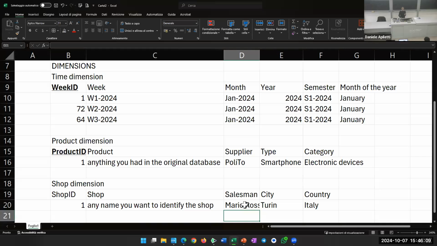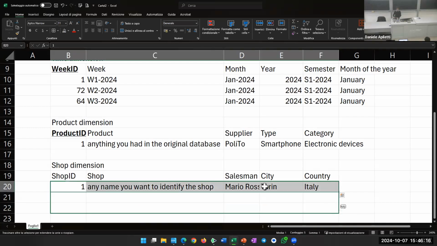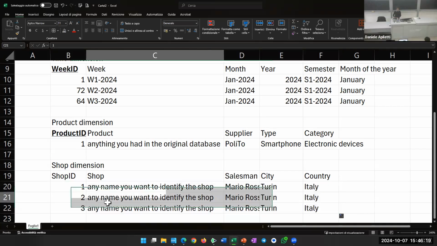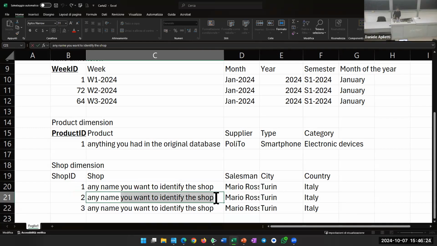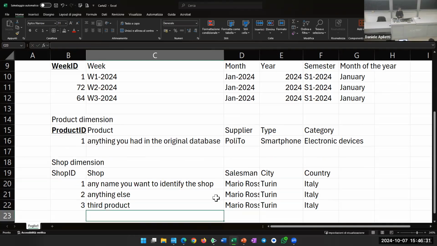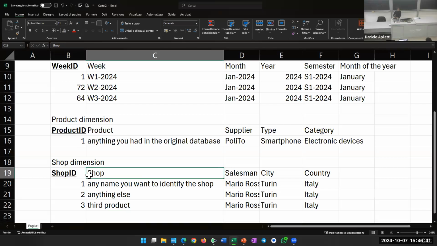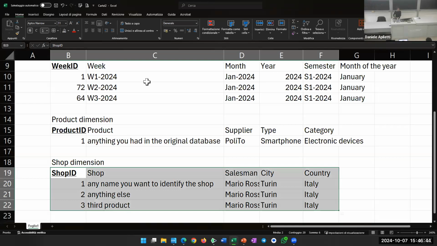So you see Turin and Italy are the same. So if I duplicate these, I insert new data, I still have Turin, Italy many times, okay? Third product, and so on, okay? That's duplicated, okay? And again, I need to identify the primary key. Let's use the bold and underline, and that's it. So this is the shop table.